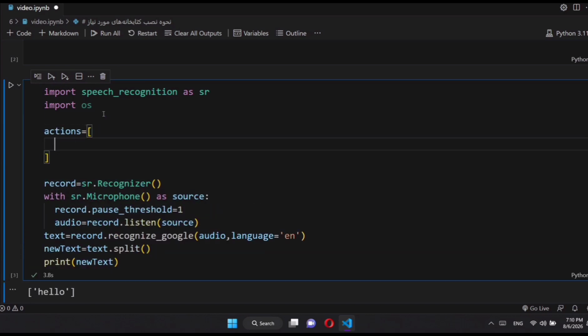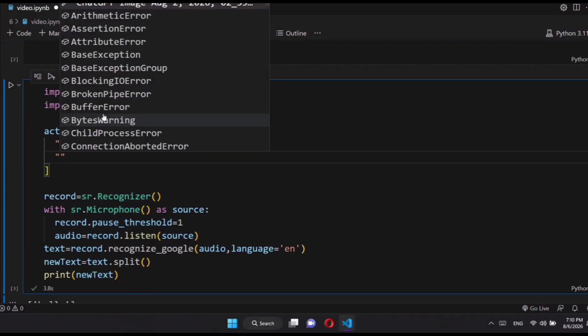Now let's create a list of the actions we want our system to perform. The most important one is opening applications.